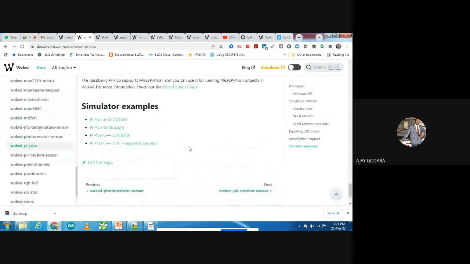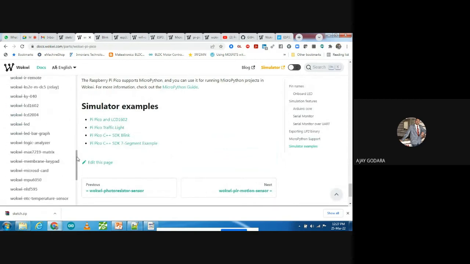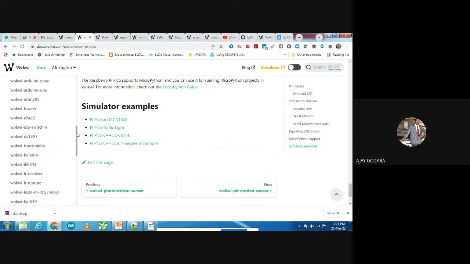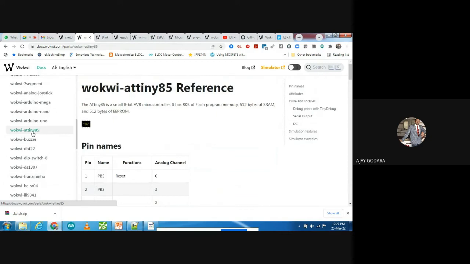Then after that, there are different boards over there that you can see, potentiometer, servo, all the components you will be able to see over here, and their properties also. So I'm going to check out the ATtiny85 board. Like I said earlier, that is a very small, low-cost microcontroller development board. So in this 85 board, you can see over here, there is a total of 8 input output pins.